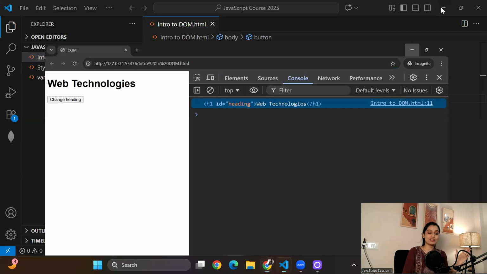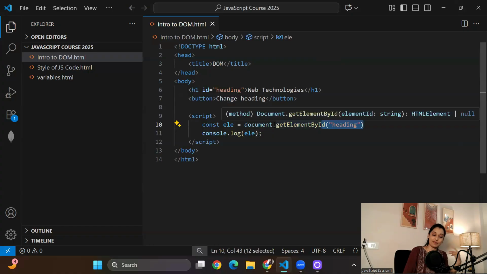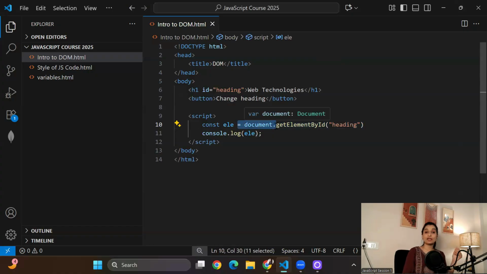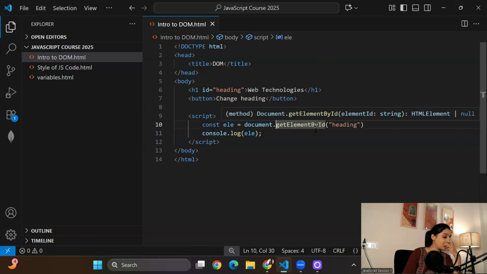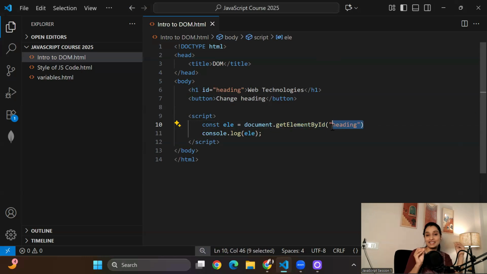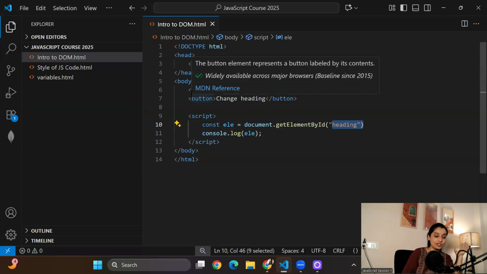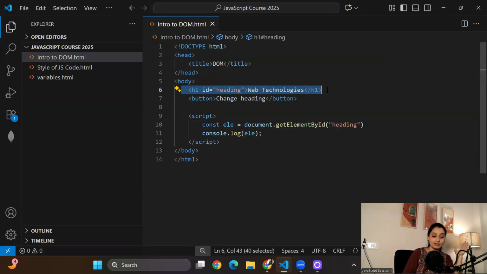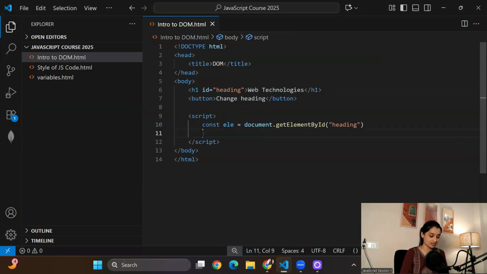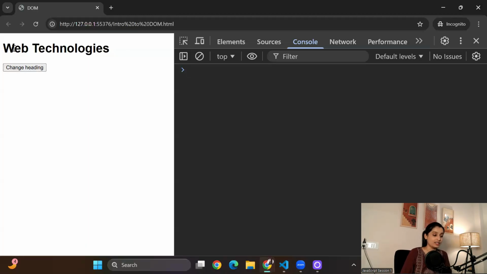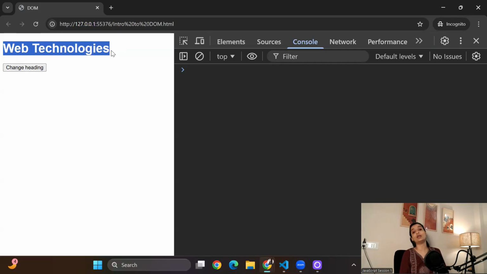So this is what we call targeting an element. We have mentioned, go to the document, meaning our complete document object. Inside that we have the getElementById method, and target the element where id is heading. Which element has id heading? This element. So this complete element is present inside this element variable. That's all. Now what I want is when the user clicks on this button, it should change the heading to job ready coders.